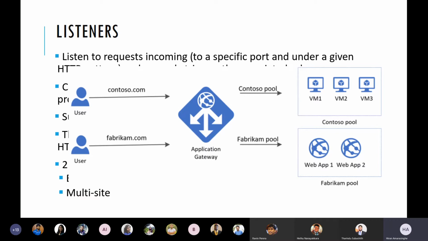You are just listening in the application gateway. You are just listening to the same port, HTTP and HTTPS. So what differs here is the domain, because you have multiple domains. So for Contoso, you can write a different listener, basically to redirect the traffic to the Contoso pool, and for Fabricum, to the Fabricum pool, like that. So I will show you how to do that.